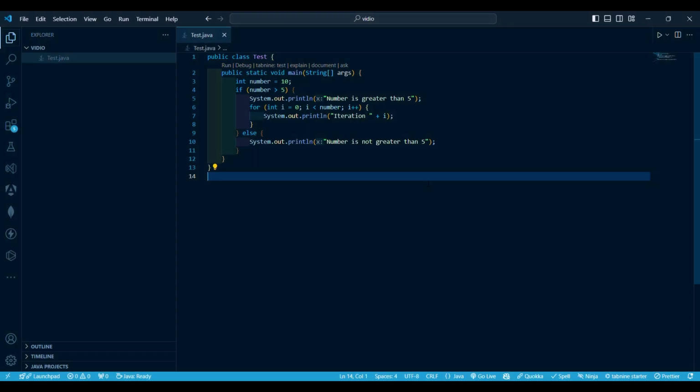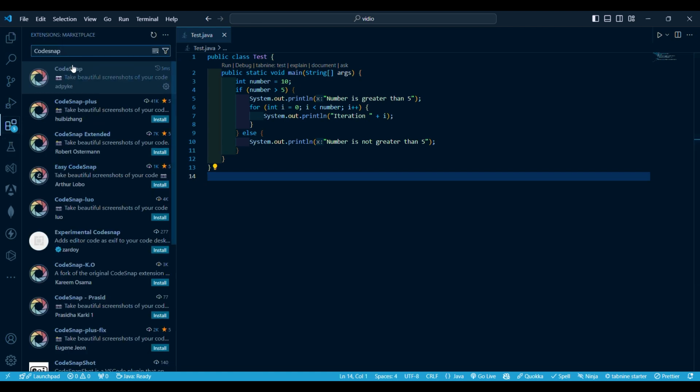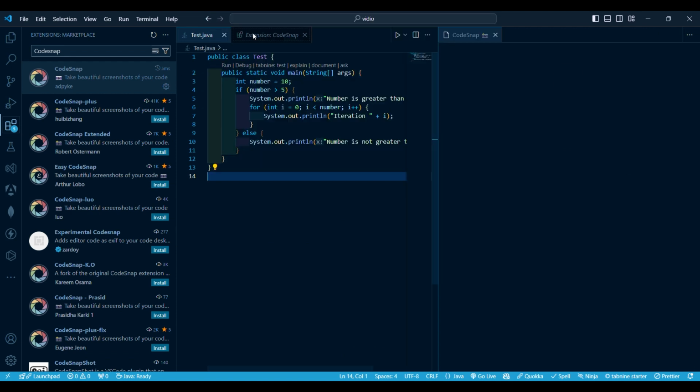CodeSnap is a useful VS Code extension that lets you take screenshots of your code. It highlights syntax and formats the code neatly, making it easy to share snippets in presentations, documents, or on social media.